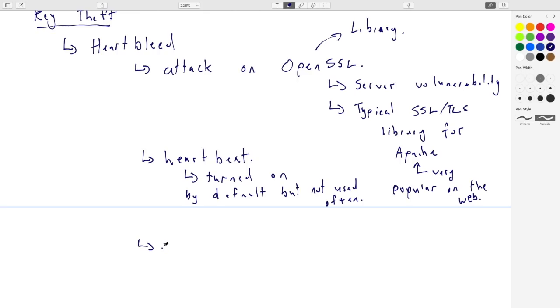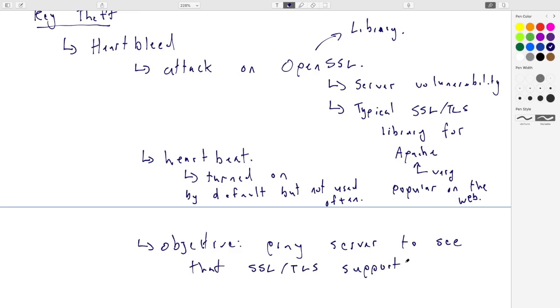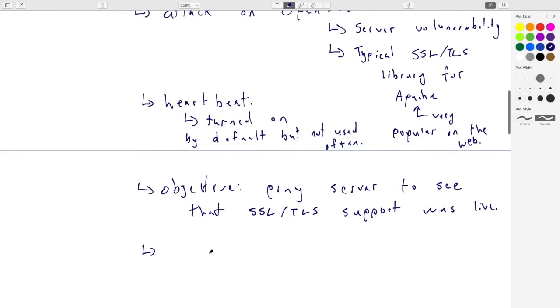So the objective was you could ping the server to confirm that SSL support was live on that particular server. Not all servers have OpenSSL or SSL in general. The way that they implemented it is you would specify that you're doing this heartbeat thing, and the user would send data, any data, just some bytes of data to the server, and the server would echo it back.